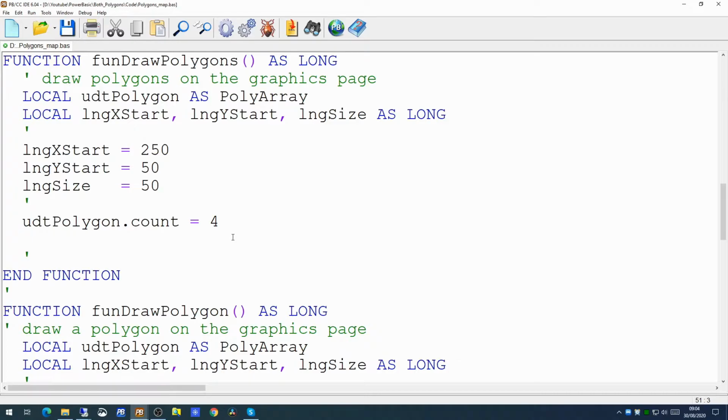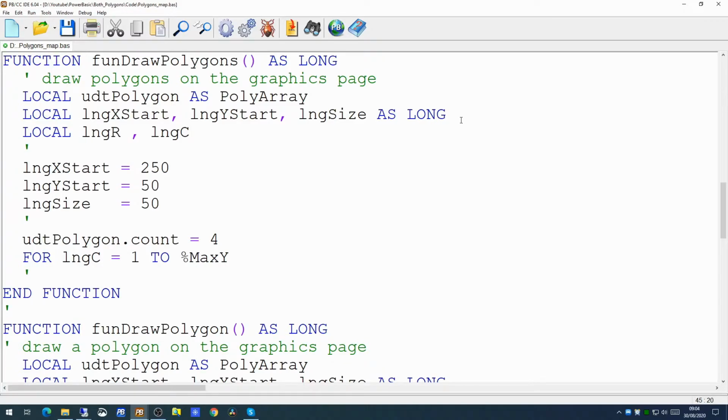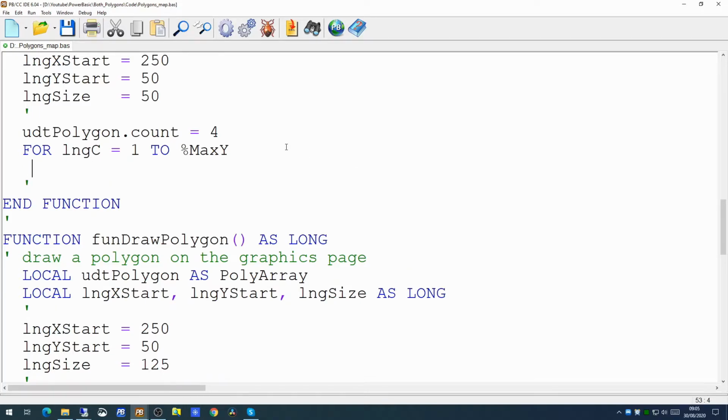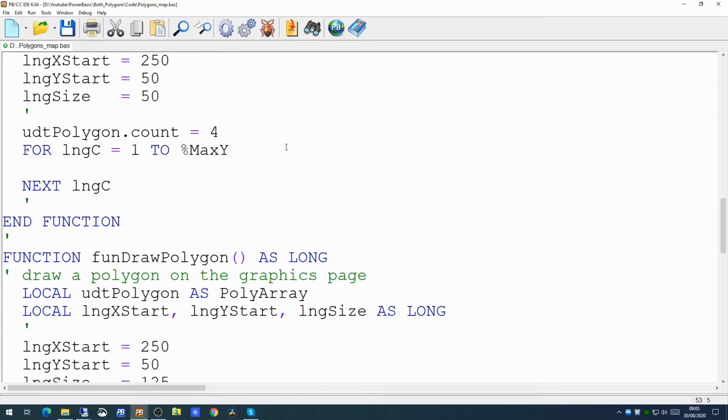So our first task is to create a for next loop using a variable to go from 1 to the maximum number, which is 15. So we will set up 2 local variables to perform that function, long R and long C. So for each terrain polygon, we need to work out where we're starting. So we need to set the X and Y coordinates of our polygon. Just as we did in the last video, we will reference our user-defined type and we will set the starting position for the X and Y coordinates.